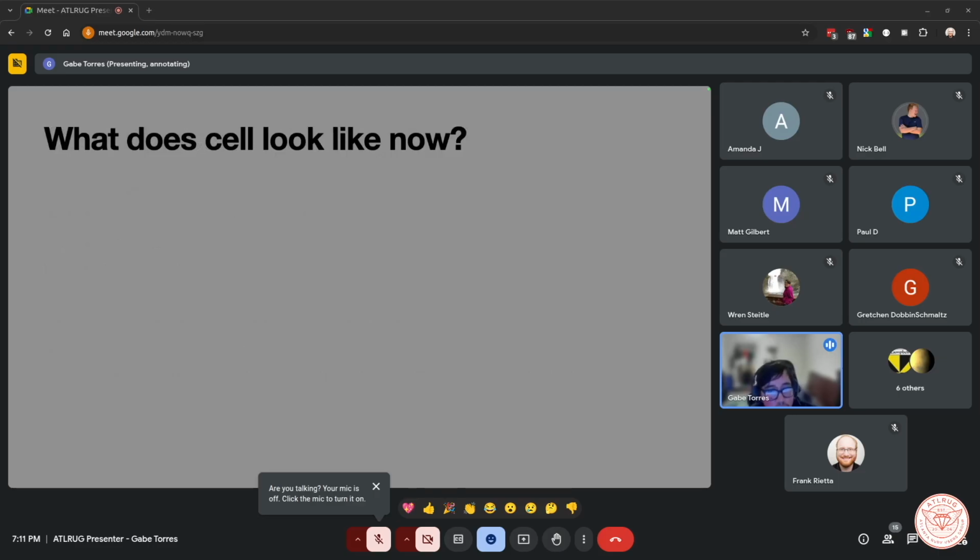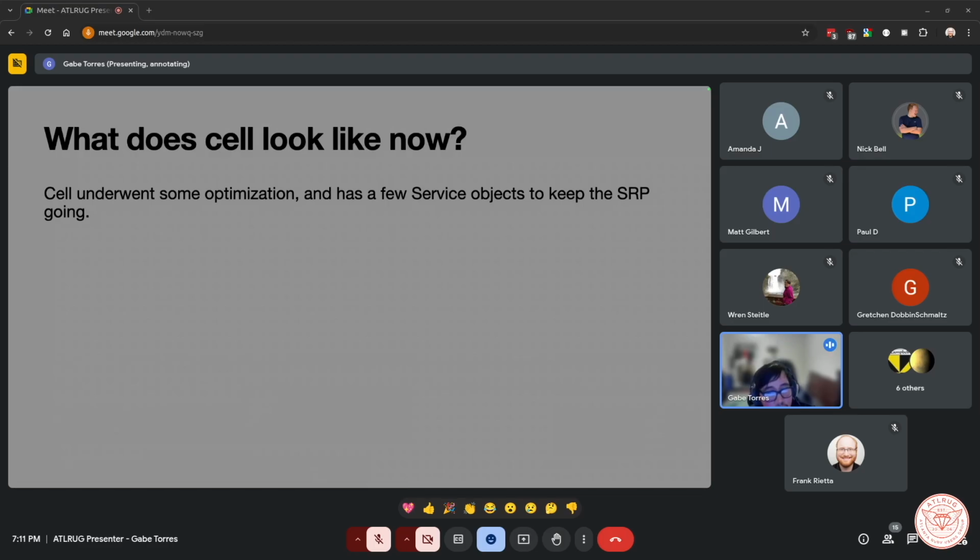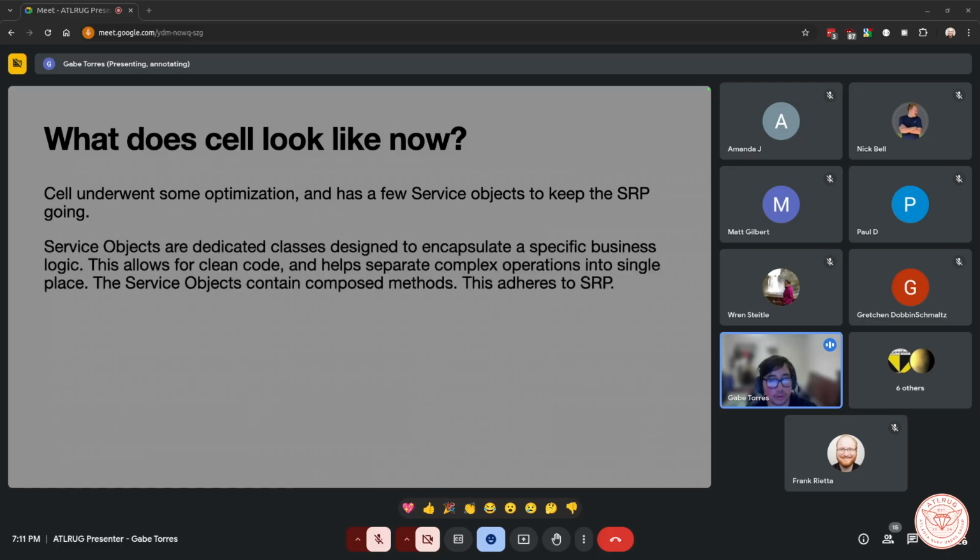So what does cell look like right now? Well, cell underwent some optimization, and it has a few service objects to keep the SRP going strong. A little background on service objects: they are dedicated classes designed to encapsulate a specific business logic. This allows for clean code to help separate complex operations into a single place. And the service objects contain composed methods, so it adheres to SRP.